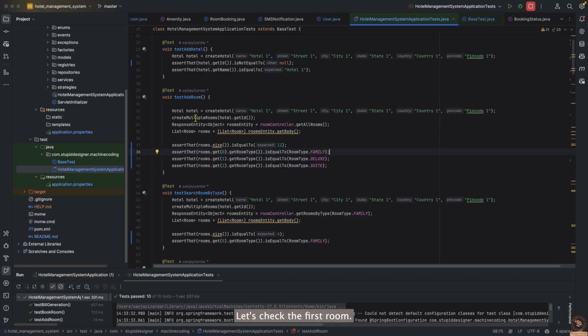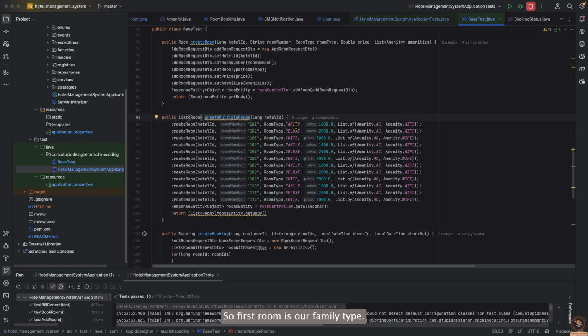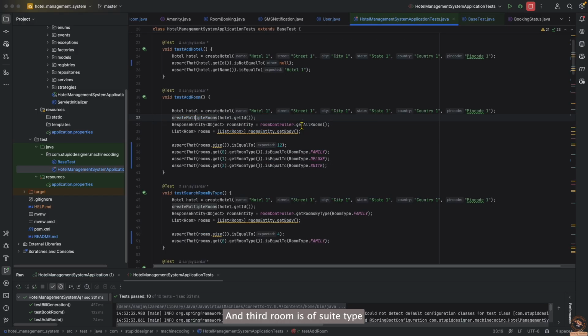So let's check the first room. The first room is of family type. The second room is of deluxe type, and the third room is of suite type. So family, deluxe and suite for the 0, 1 and 2 index.